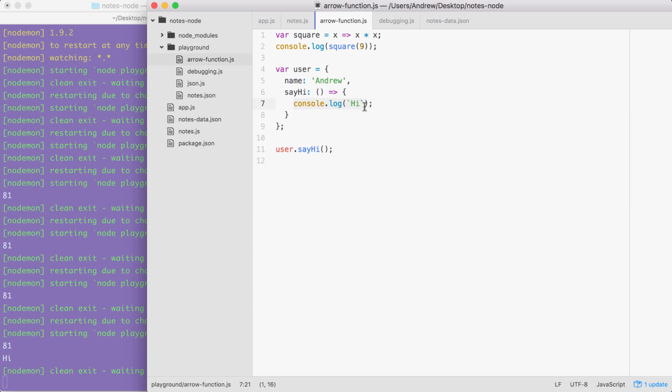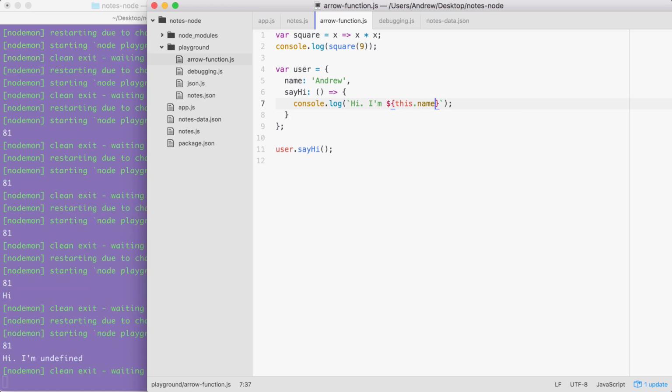Now here we have our console.log that does not use this. I'm going to swap it out for a case that does. We're going to put a period after hi, and I'll say I'm followed by the name, which we would usually be able to access via this.name. If I try to run this code, it is not going to work as expected. We're going to get hi, I'm undefined, printing to the screen, which is exactly what we have.